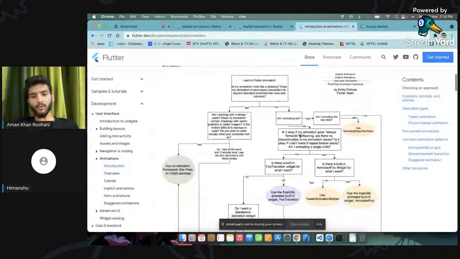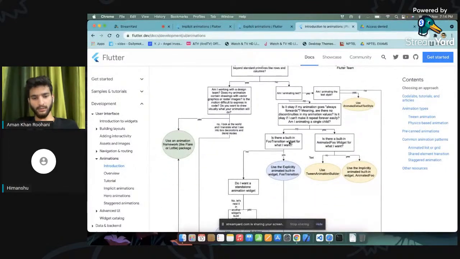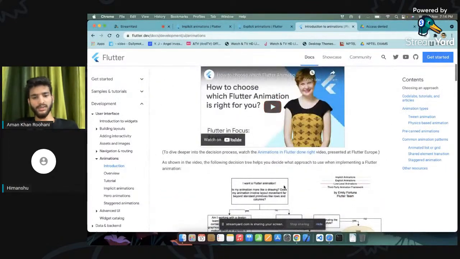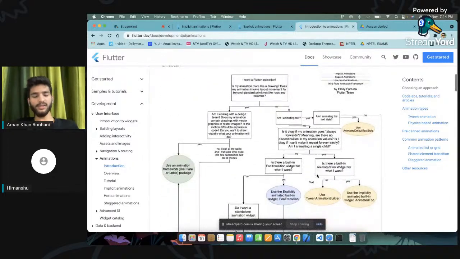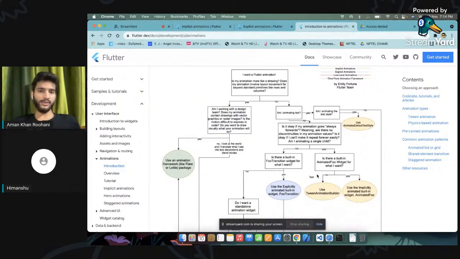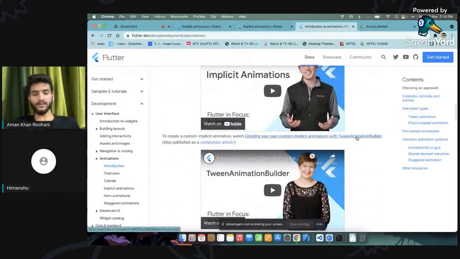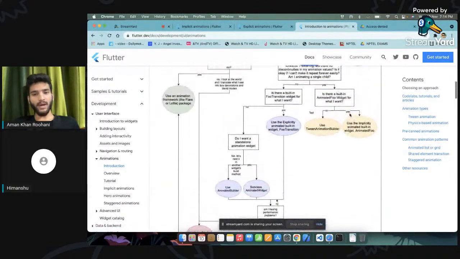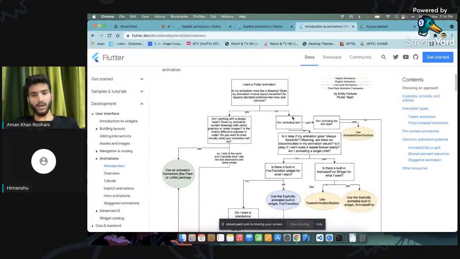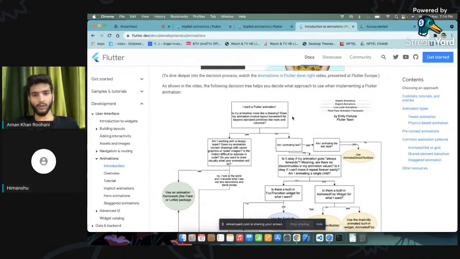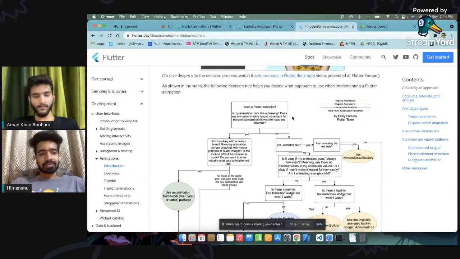These are sometimes complex. This decision process would look somewhat complex, but it is very important before using any animation in your Flutter app. When we come to animations, there are two types of animations, implicit and explicit. So I would like Himanshu to explain how they work. Over to you, Himanshu.